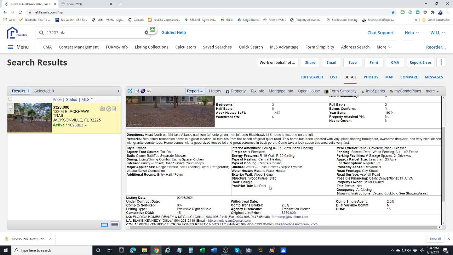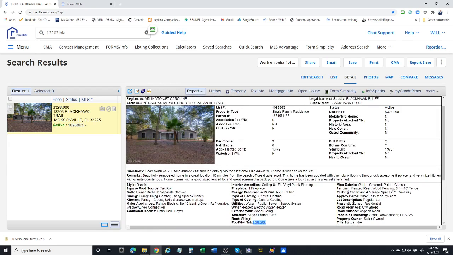Another thing is a pool. The pool is about 25,000, depending on the neighborhood. That can also add value, so we gotta keep an eye on that one. And the condition of the house. That's when we look at the pictures. So okay, let's get started.